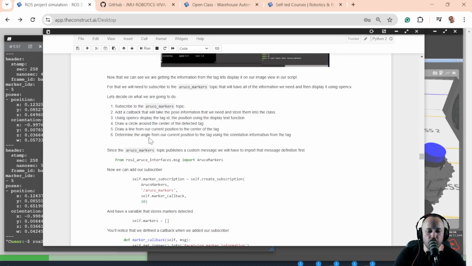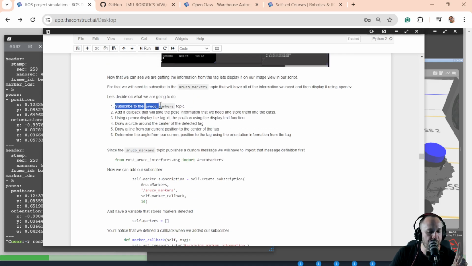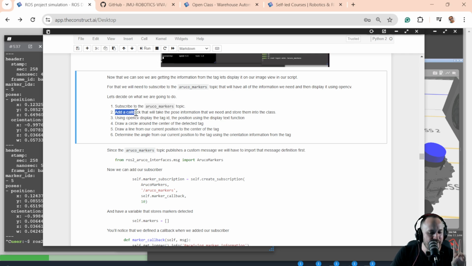In order to do this, first of all, we need to subscribe to the ArUco markers topic. Second, add a callback function that will take the pose information that we need and store this information into the class. Third, use OpenCV to display the tag ID and the position of the marker.